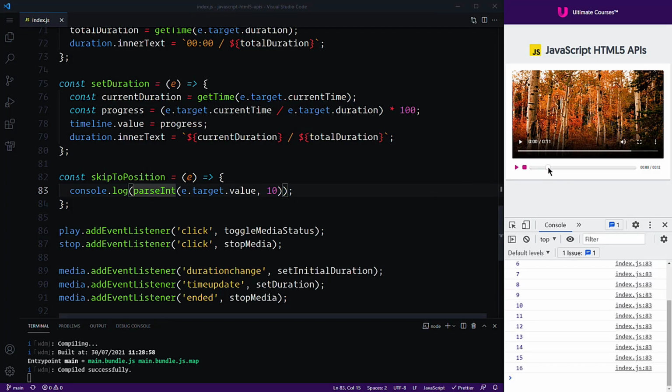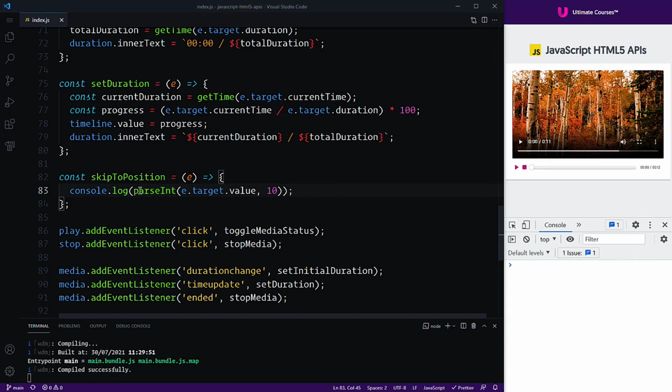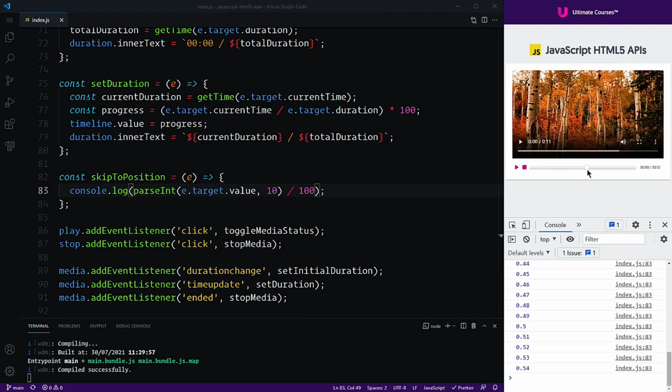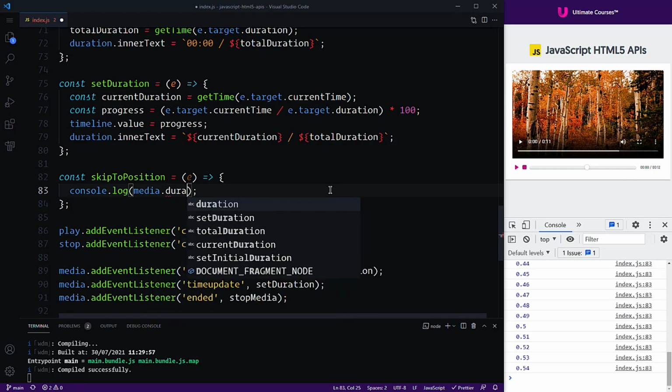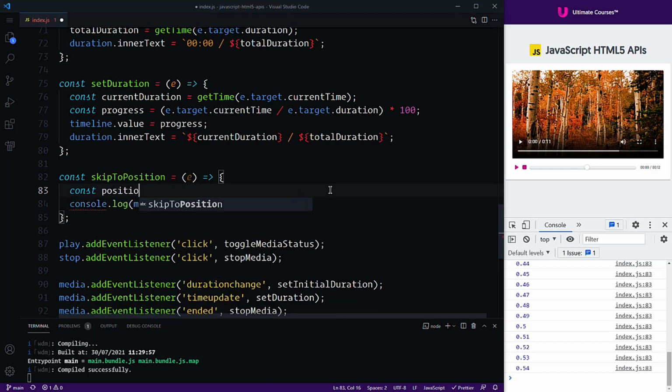So now we can drag things, and you can see that the numbers are in fact blue instead of black. So we're definitely dealing with a number at this point. Now, one thing that we can do is in fact divide this number by 100, and this then gives us a decimal to work with. So what we're then going to do is multiply our duration of the video and then set the current time. So instead of console logging this parse integer and our divide by 100, we're in fact going to log the media dot duration, and then above we're going to call this the position.